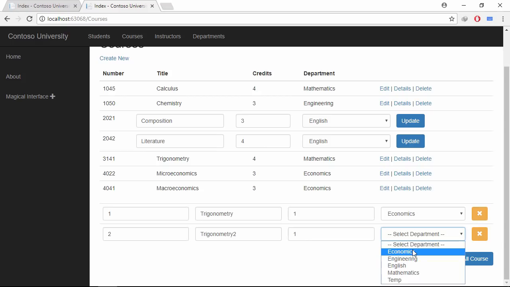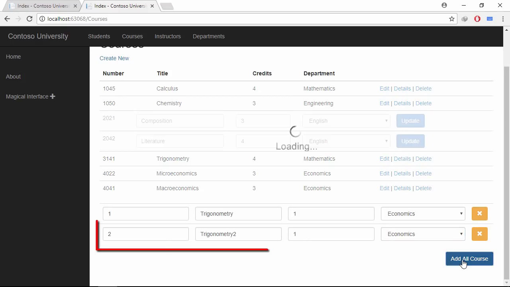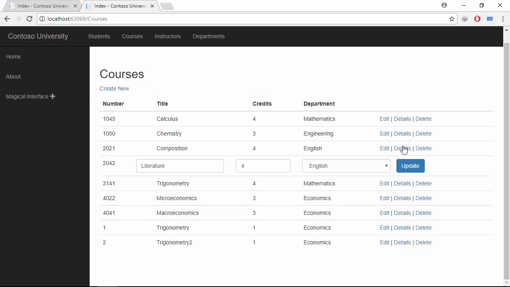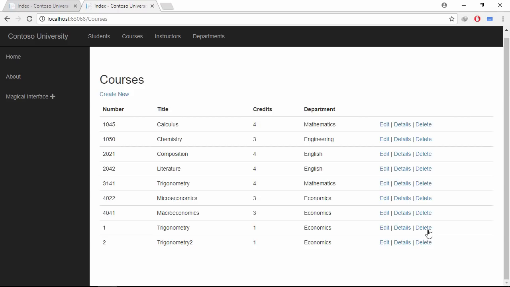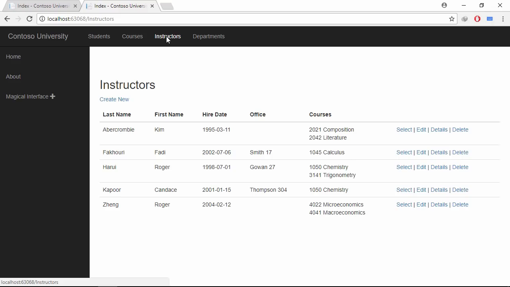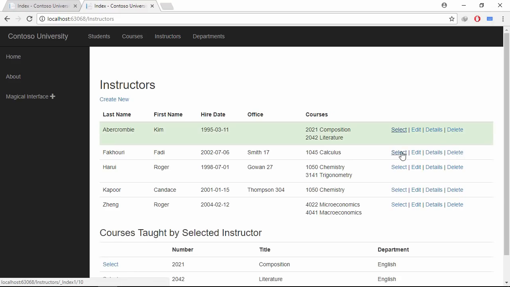Let's add multiple courses and update multiple rows as well. Let's delete courses. Go to instructor page and play with the select link button.